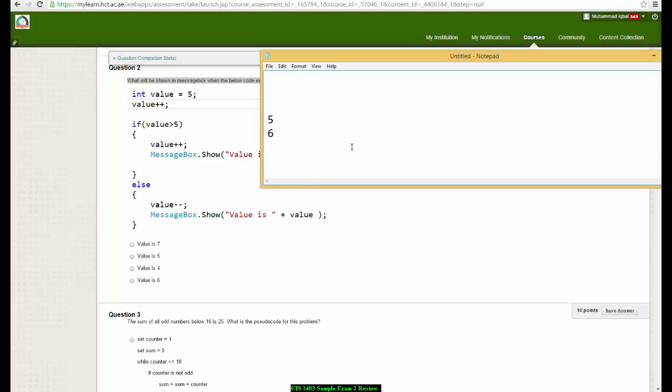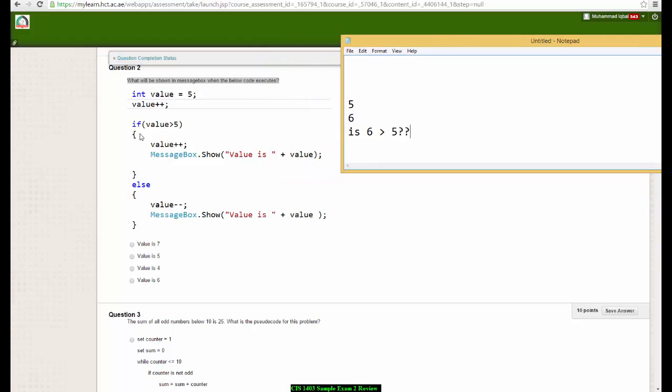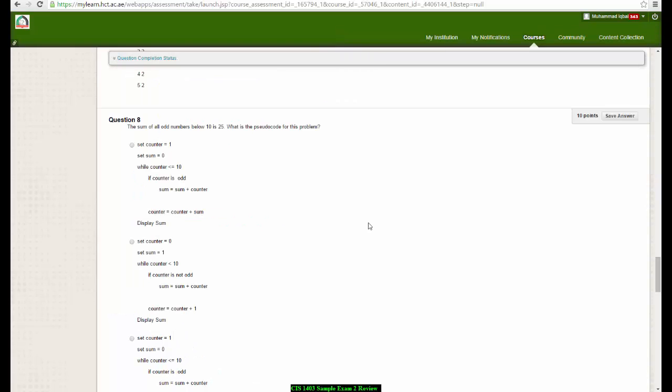So you're asking, is 6 greater than 5? Yes, that's true. So it will go inside. It will go inside this block and say increase the value to 7. So the value becomes 7, and now show in the message box value is 7, and that's the reason why you select this one.